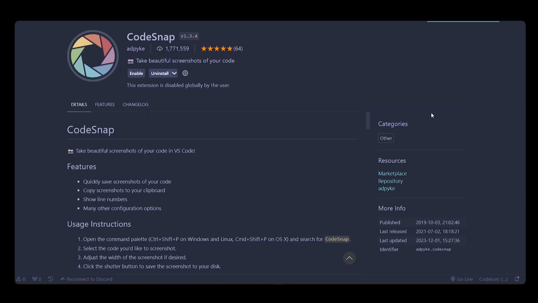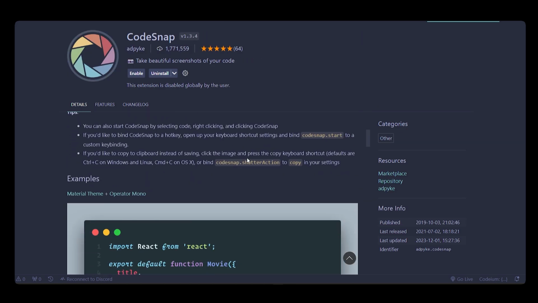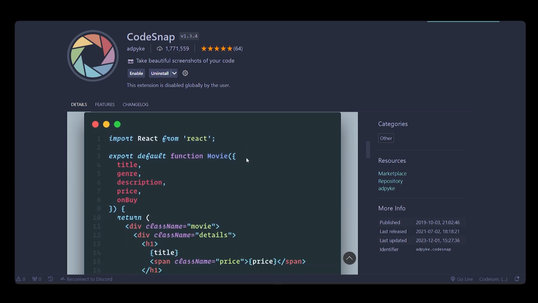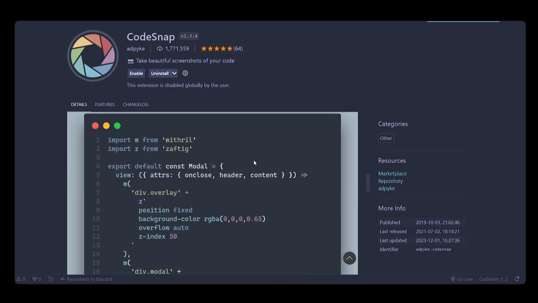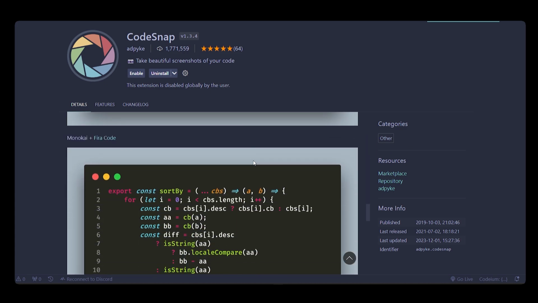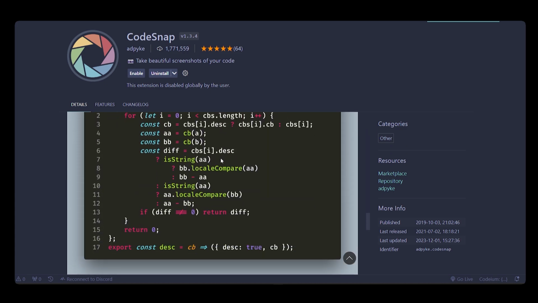And as a bonus for all of you who have watched the video till the end, we have another extension, CodeSnap. If you're a person who shares their code online, like on Instagram or on Stack Overflow, you can use this extension to have a ready-to-go screenshot of your code ready to be shared online. So there you have it, the top 10 must-have VS Code extensions for Flutter developers.